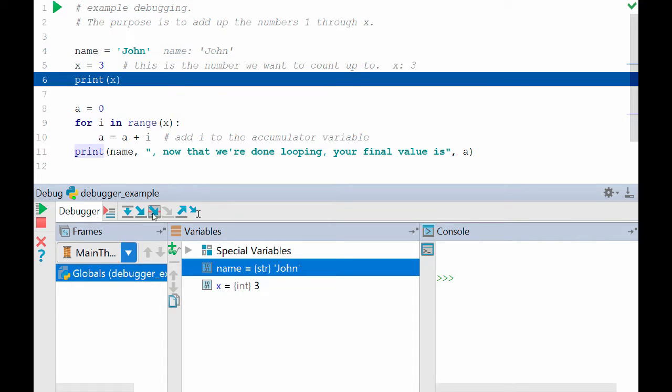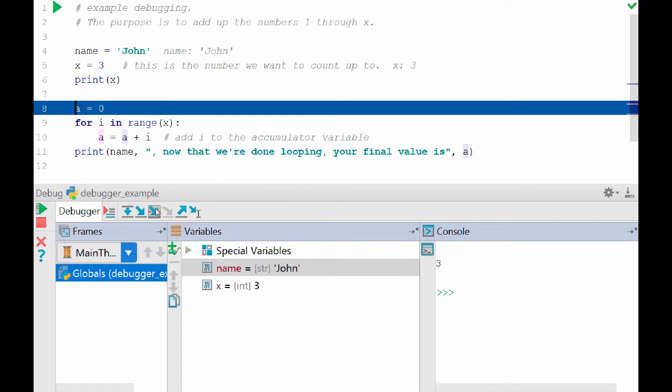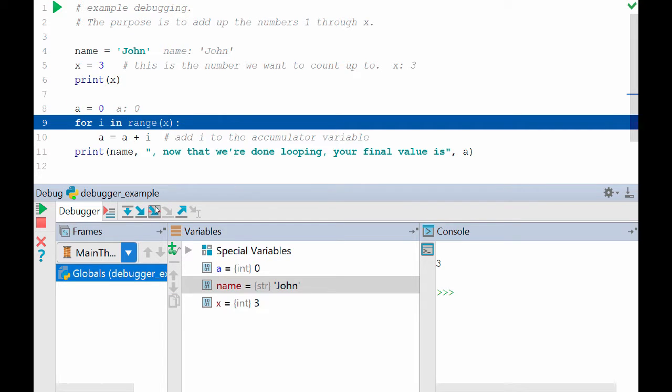So I'll continue here. You can see the variables x is 3. It also nicely adds these virtual comments out here. See x:3 and name:John. It will update those as it runs, just as another place where you can view the value of all your variables as the program runs. Okay, I just ran the print line, so that's why this 3 showed up over here. A is 0. Now we're going to start this loop.